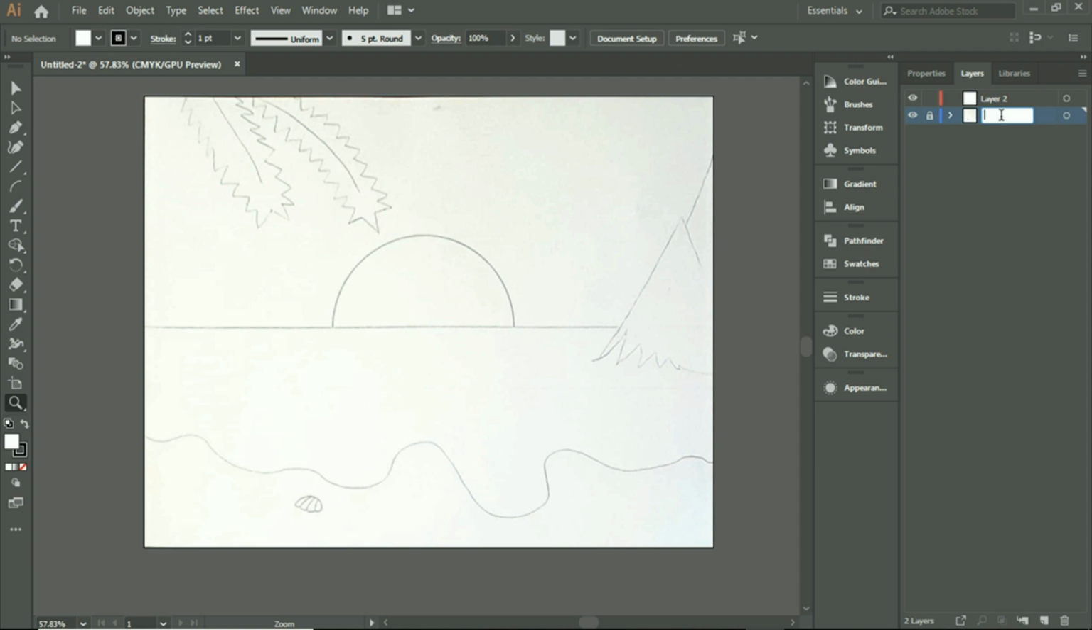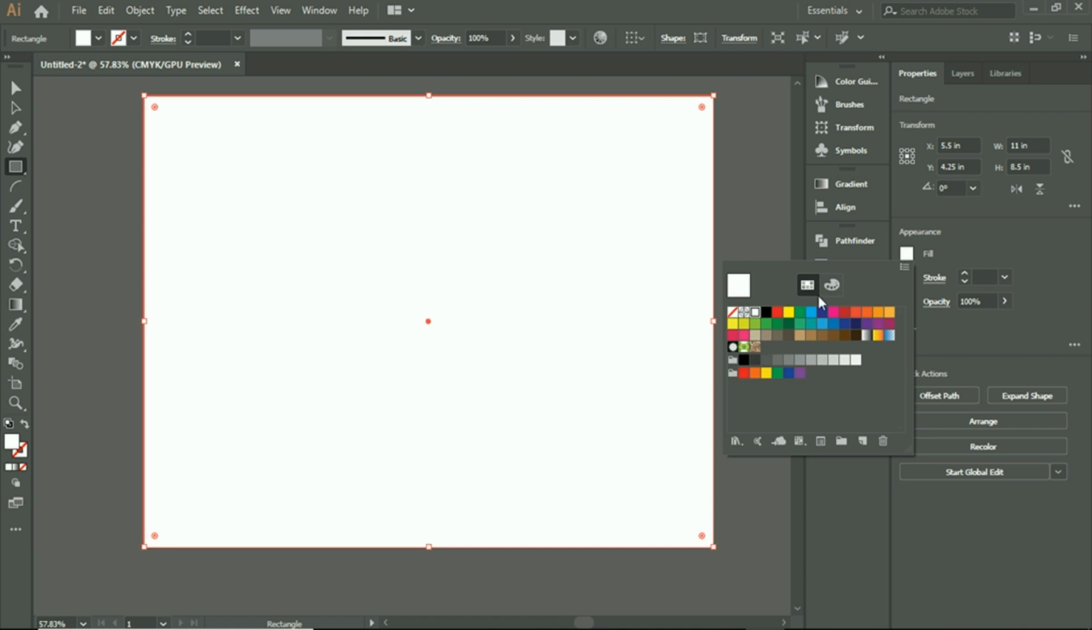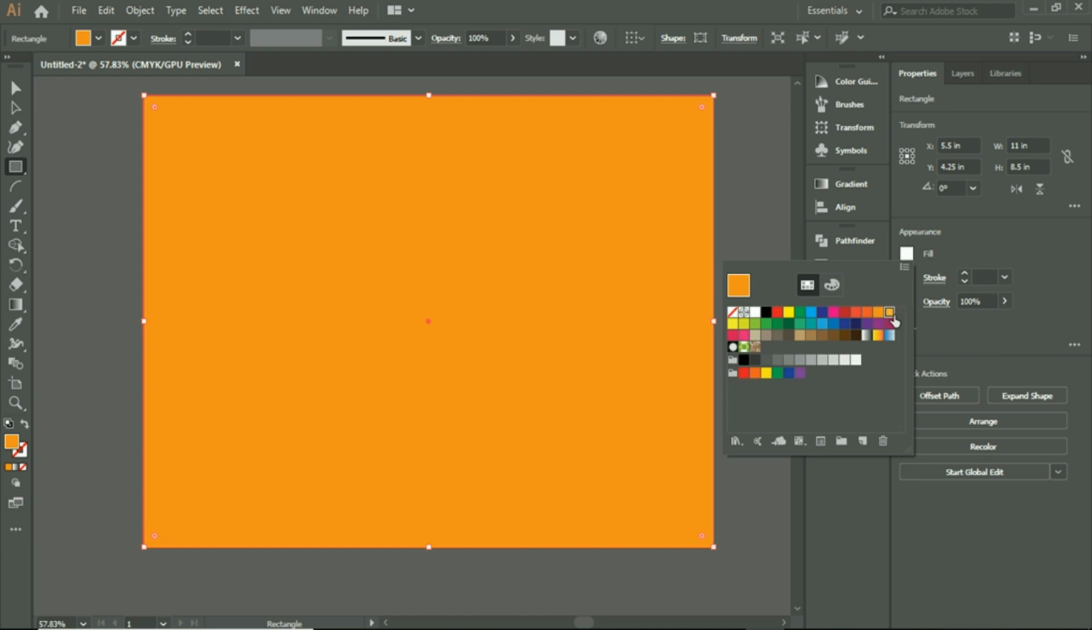I'm going to call this background. Alright, and now we're going to call this sky, is what it's going to be called. And we're going to get out our rectangle tool first, and we're just going to trace all over that. Now we're going to give it no stroke for the time being. It will have a stroke later on when we fiddle with it a bit more. And we're going to give it a bright sky color.